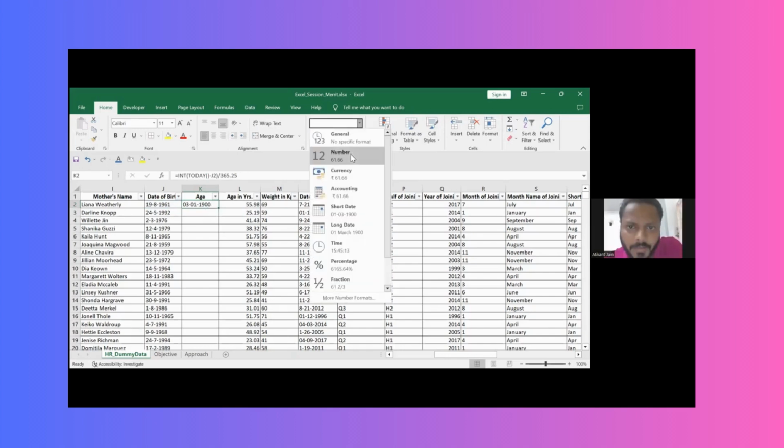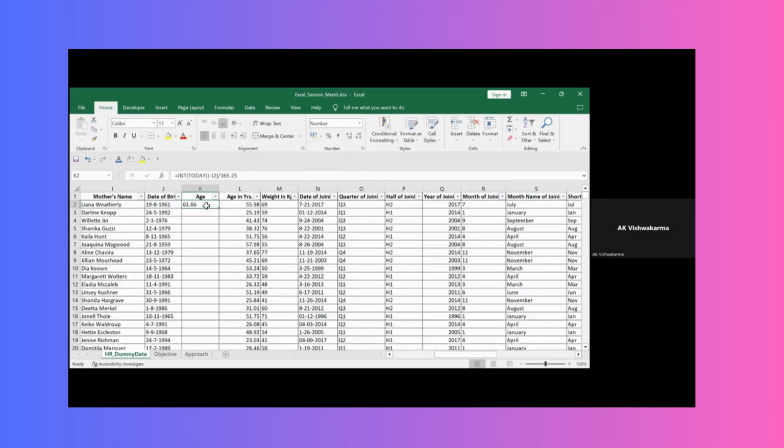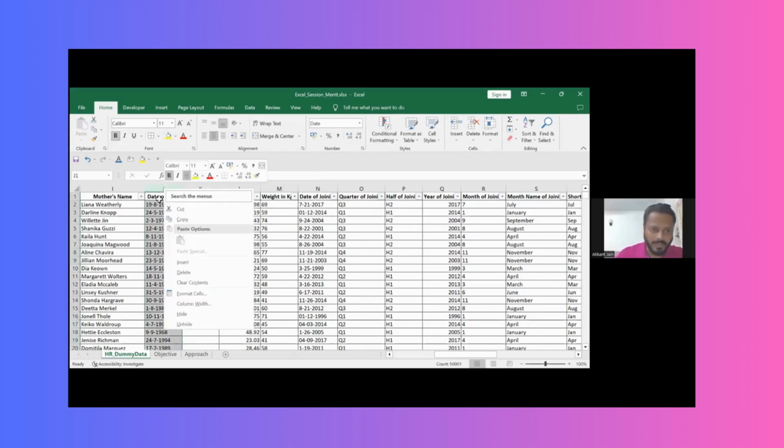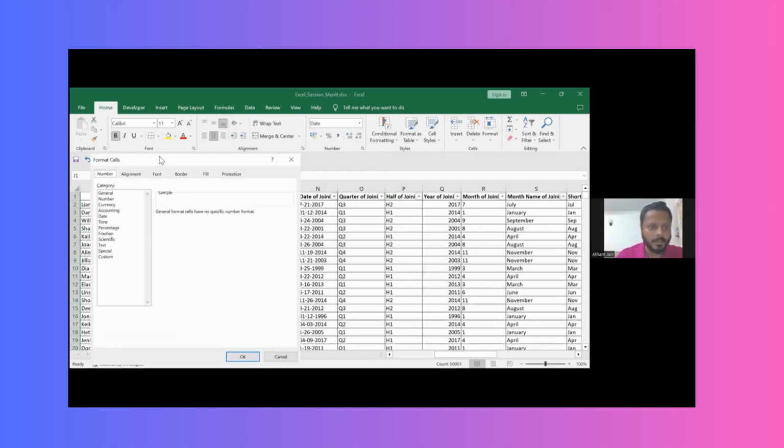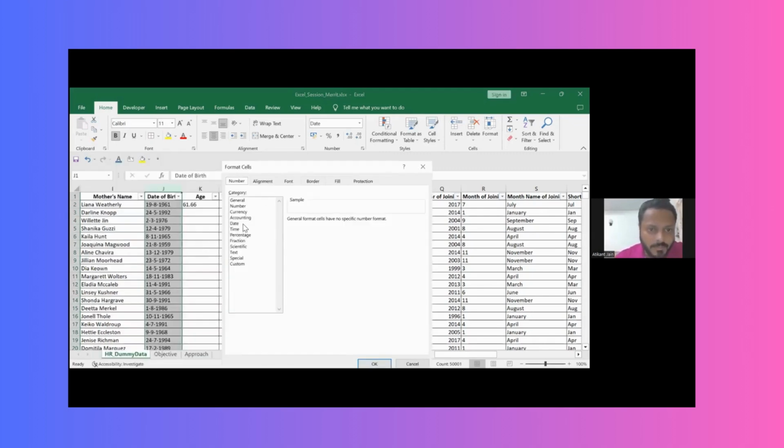Sometimes we find date of birth having slashes, dashes, and dots. How to make them into one format? First of all, a very good question. I'll select the date of birth column and right click. I'll go to format cells. Right now, I have to see this is my date.